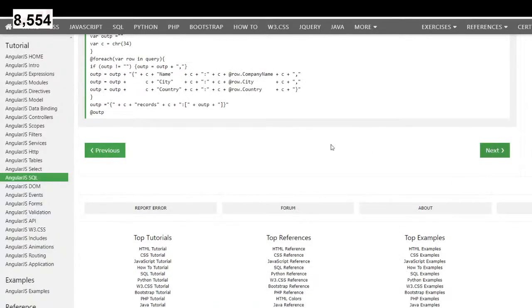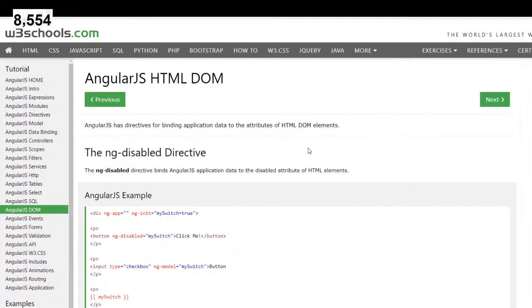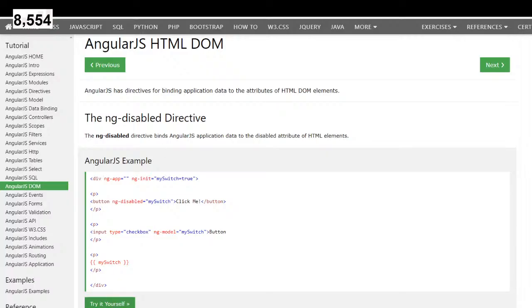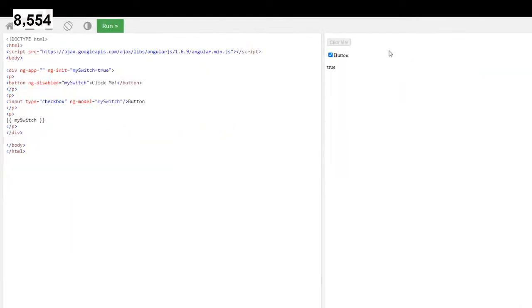Alright, I understand this. NG disabled, I think. Yeah, the fact that, like, look, the fact that you can do this in this line of code in JavaScript, this would take literally, I think, like 4 or 5 lines of code. In AngularJS, it takes 2, not even. It's pretty much 1 line of code. So that's pretty cool.